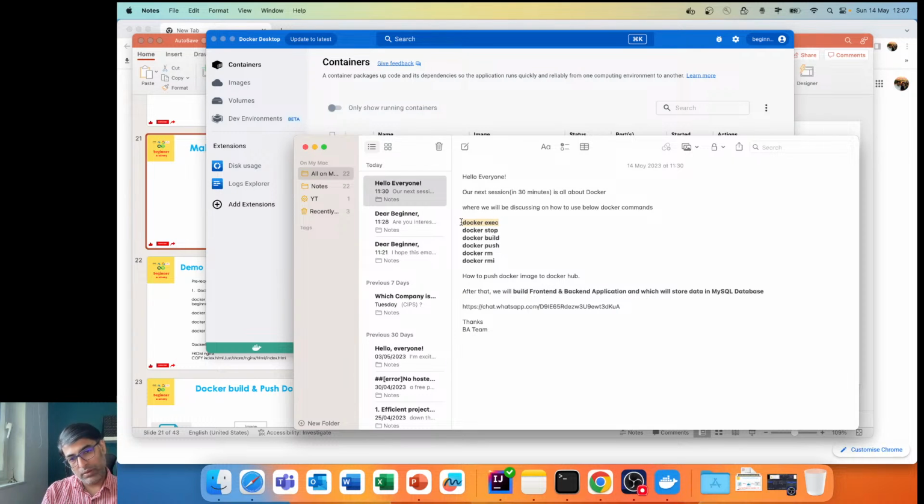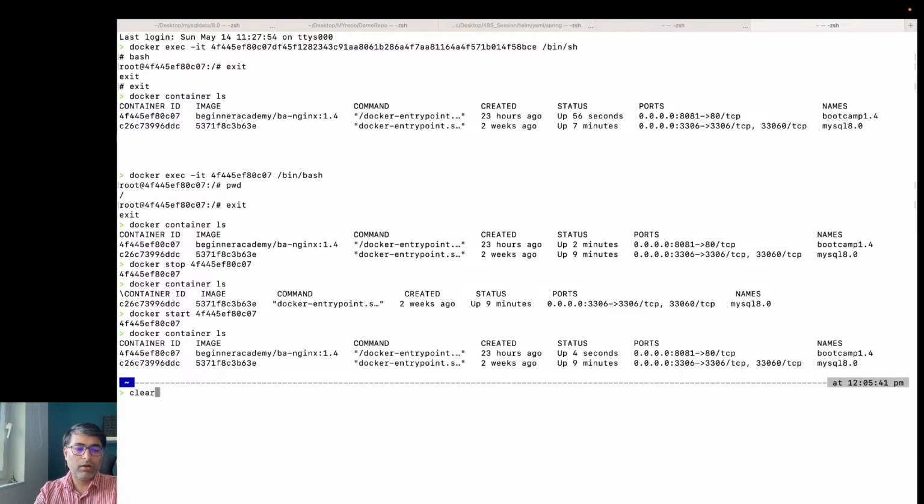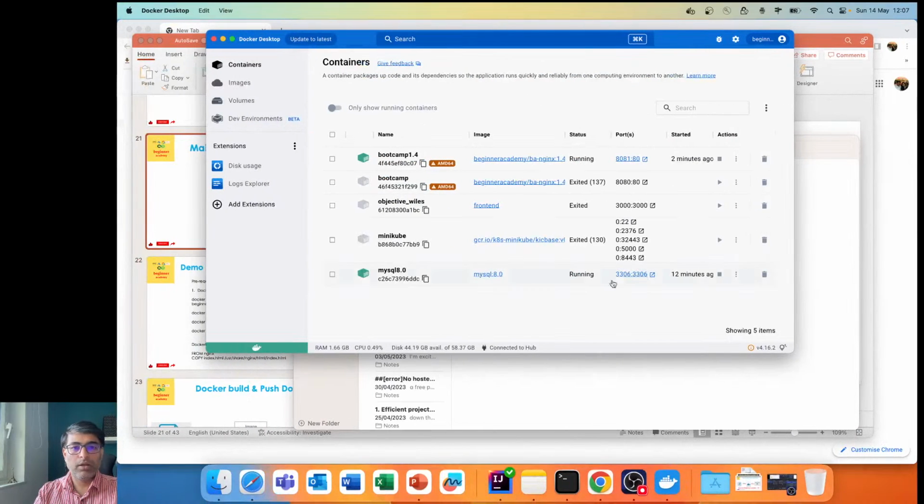In this session, we'll talk about all these commands, and then thereafter we'll build our front end and backend application. Okay. So here, if you see, the first command is docker exec. Docker exec stands for, in order to log into the container.